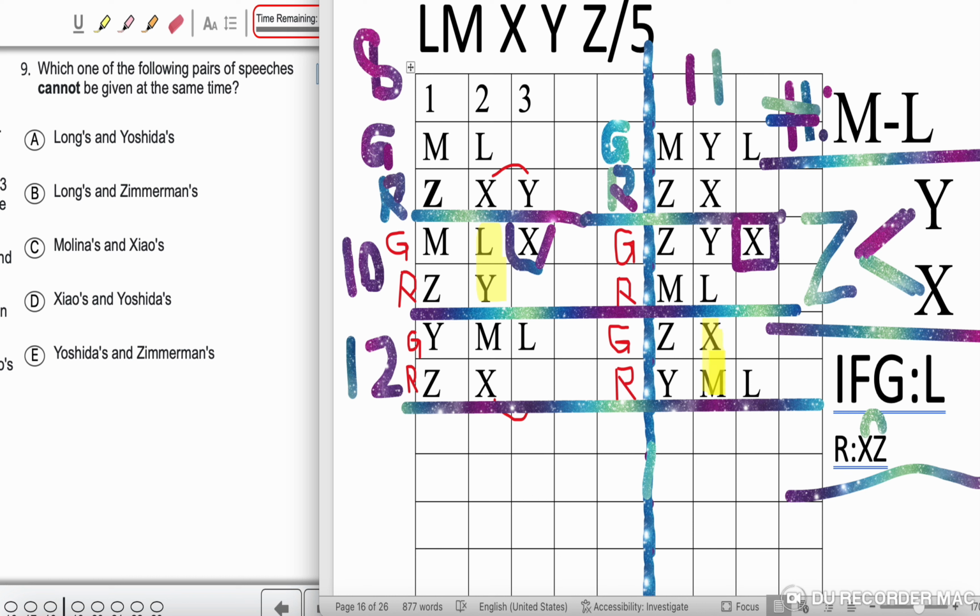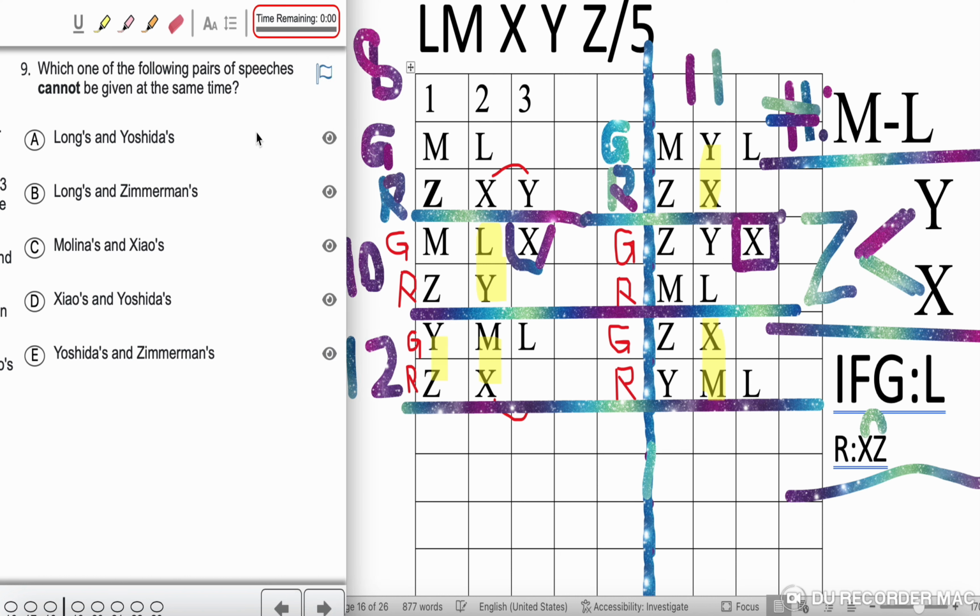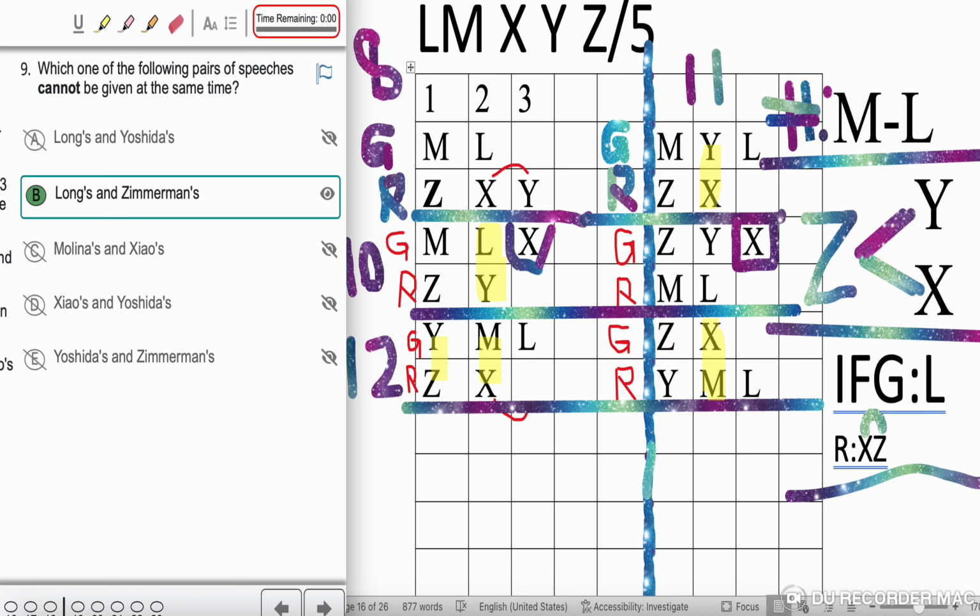M and X I see here, and I also see here. X and Y I see here, and Y and Z I see here as well. The only thing I don't see is L and Z. So I'm going to do a process of elimination, and then visually seeing that I don't see it as well, I'm going to choose that answer. B, L and Z.